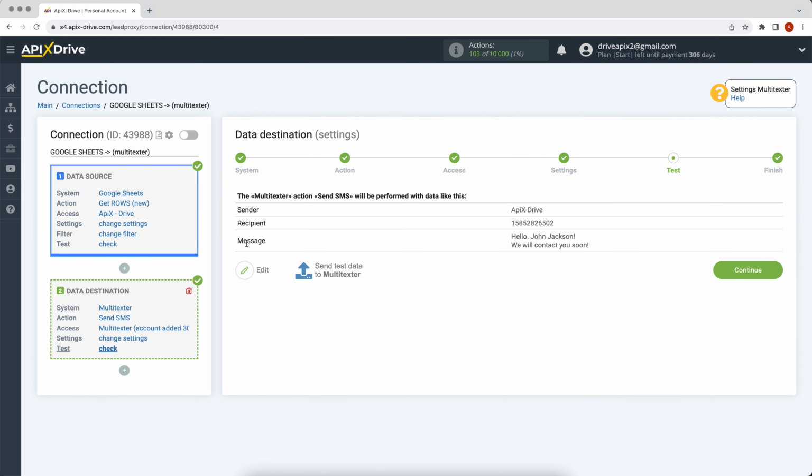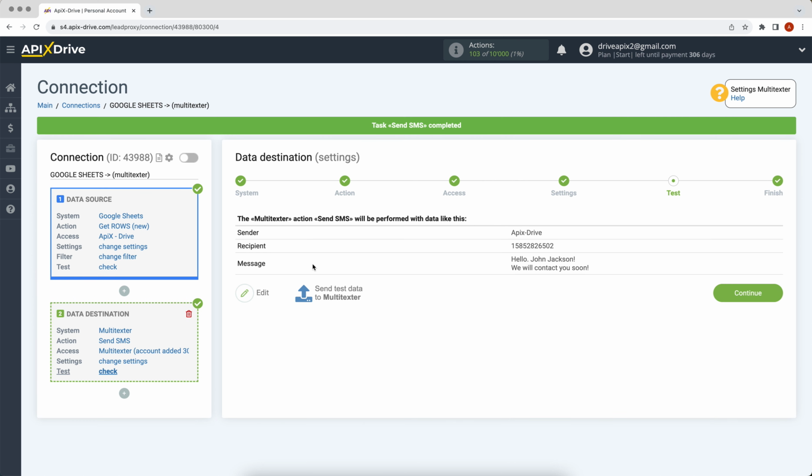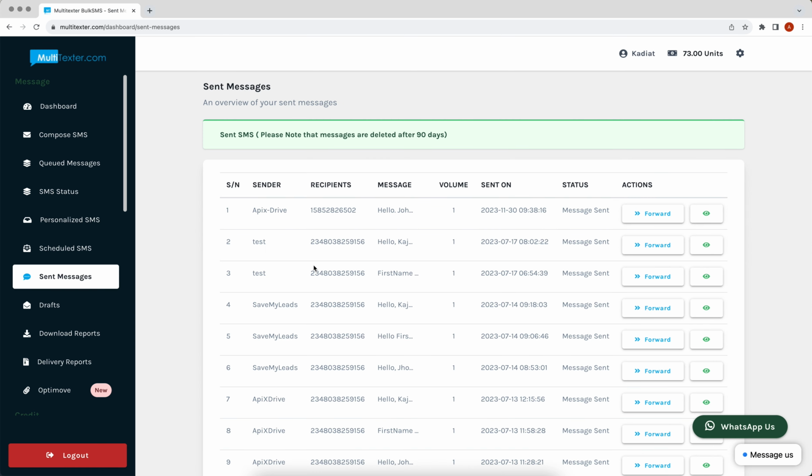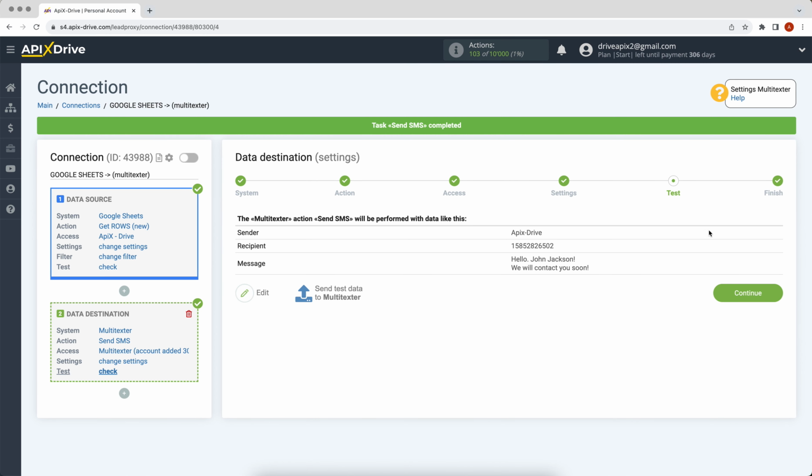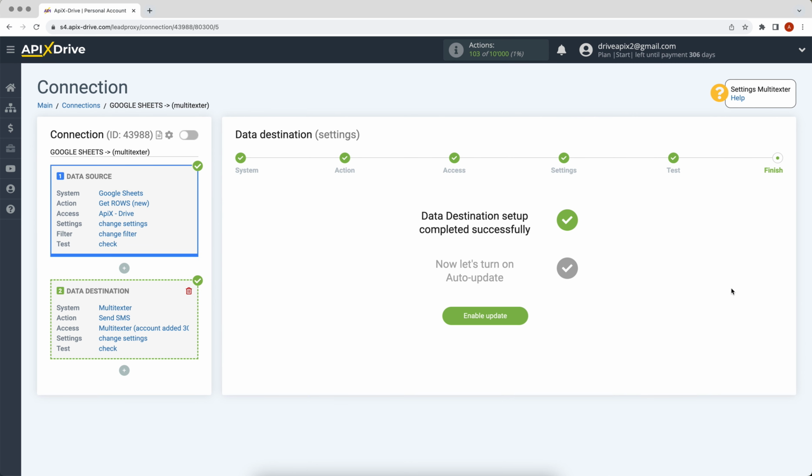At this stage, we see the test data that will be sent to MultiTexter. In order to check the correctness of the settings, click Send Test Data to MultiTexter. Go to your MultiTexter personal account and check the result. If you are satisfied with everything, return to the ApiX-Drive service and continue setting up. At this point, the data reception setup has been successfully completed.